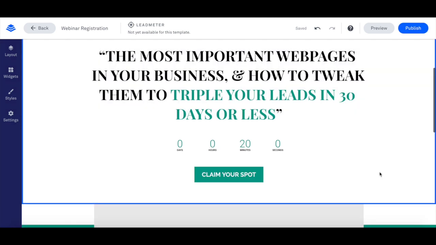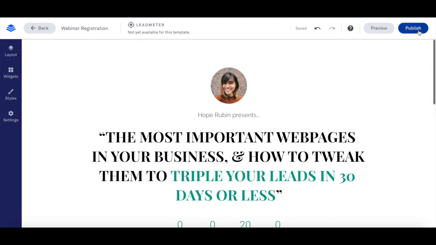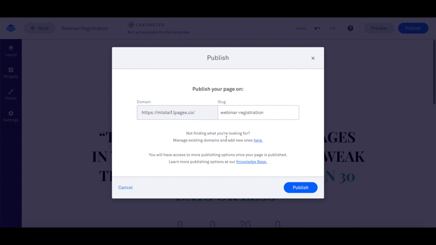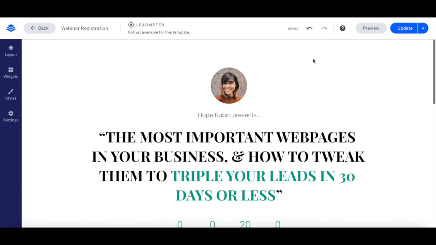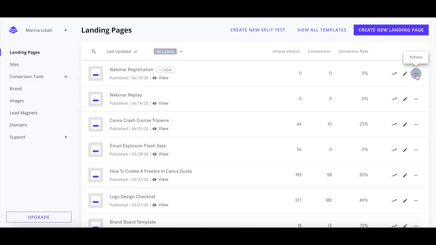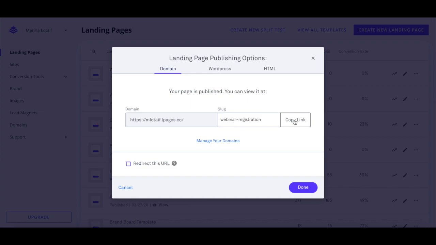To publish this Evergreen webinar registration page, click on the blue Publish button on the top right-hand side. Change the page's slug if you so wish, and then click on Publish once more. To promote this Evergreen webinar so you get more people to register, head back to the Landing Pages section in Lead Pages, click on the three little dots next to the Evergreen webinar registration page, Publishing Options, and then copy the link. Now you know how to create Evergreen webinars to automate your webinar funnel.